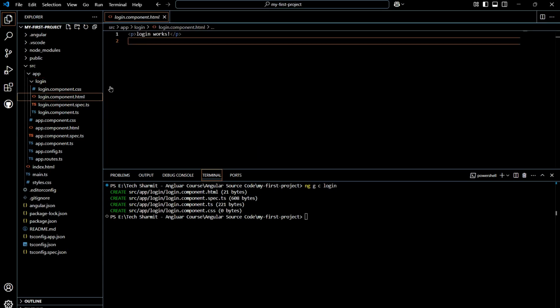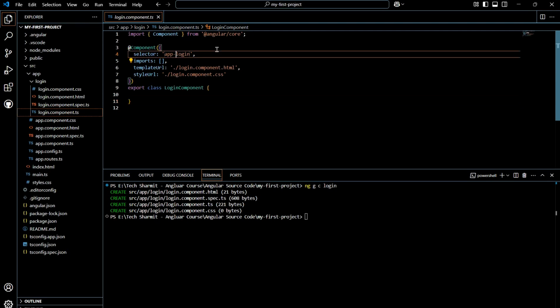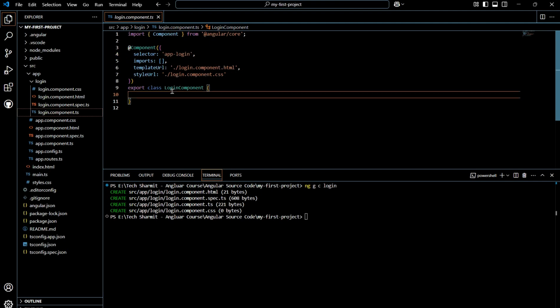So if you look at this HTML part, you will see that only one thing is noted down, which is login works. Now we will connect this. To connect this, you need to go to login.component.ts. From here we will pick this name, which is app-login. This is the selector value. So whenever you want to use this component, you will use this name. Okay, and here we have this name, LoginComponent. So remember this name, because it should be registered in the app.component.ts file, otherwise it won't work. Okay, so we just copied this and remembered this.